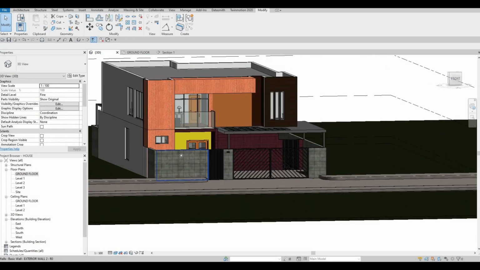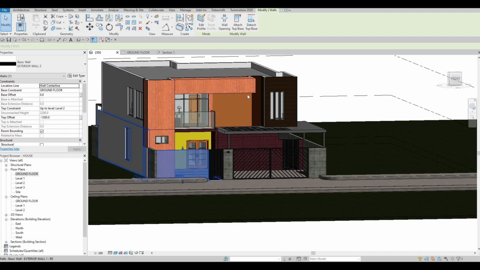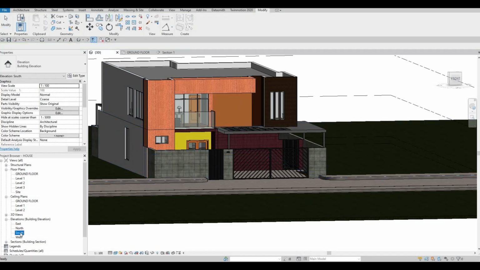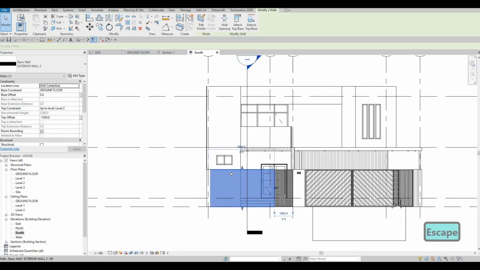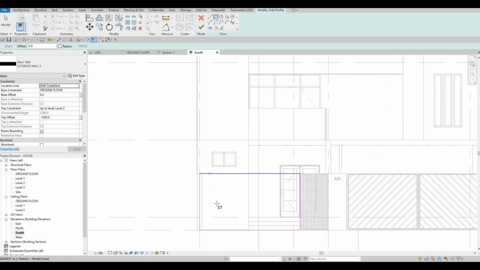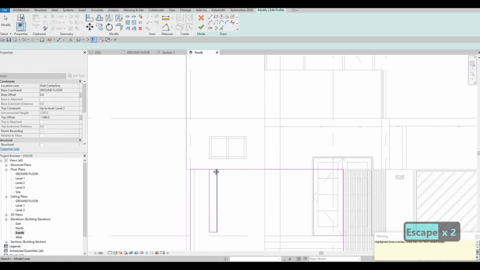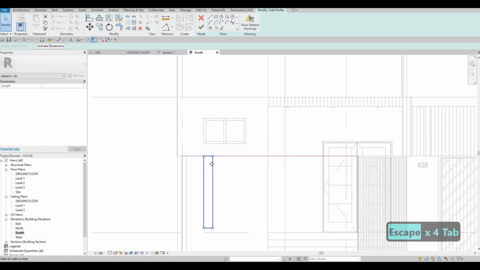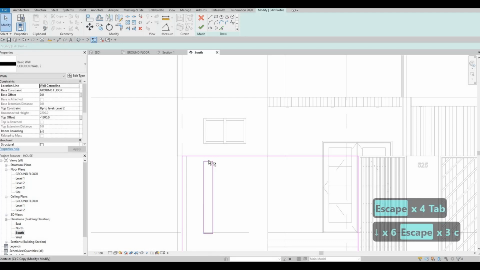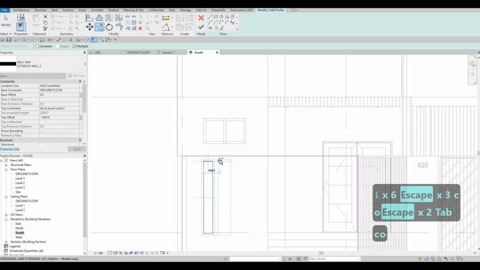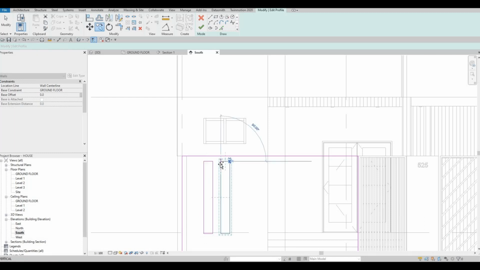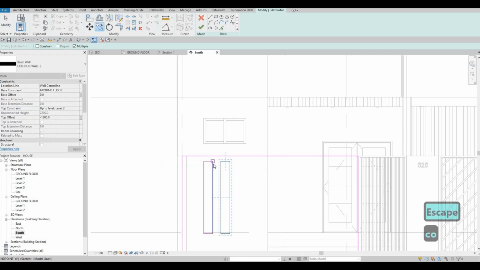Also, I'm going to edit this wall a little bit. So I'm going to go to south elevation, and then here I'm going to at least edit this wall, and I just want to do something like this. Copy it, copy the way this one looks, and then we could just copy it again so that we have the proper distancing.